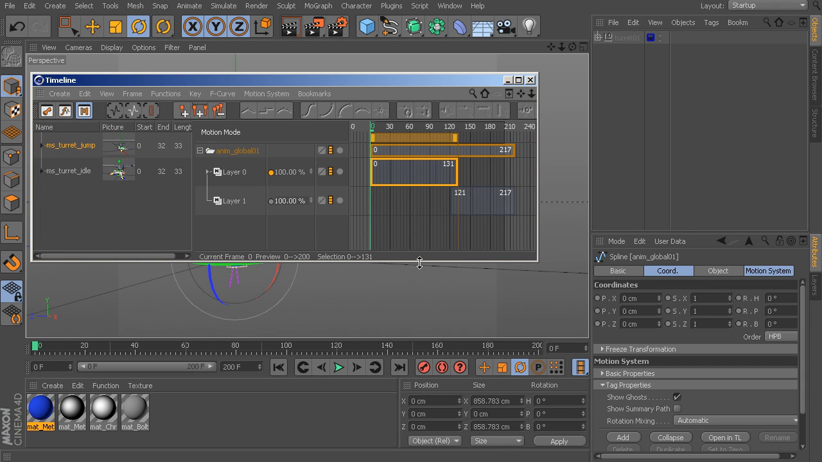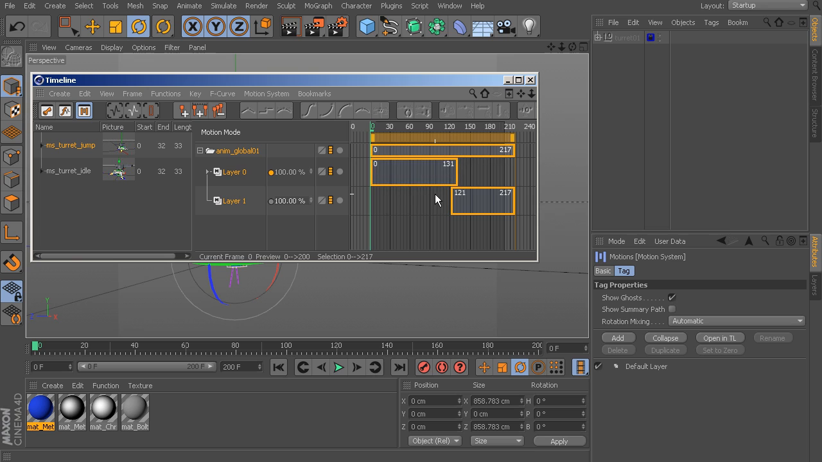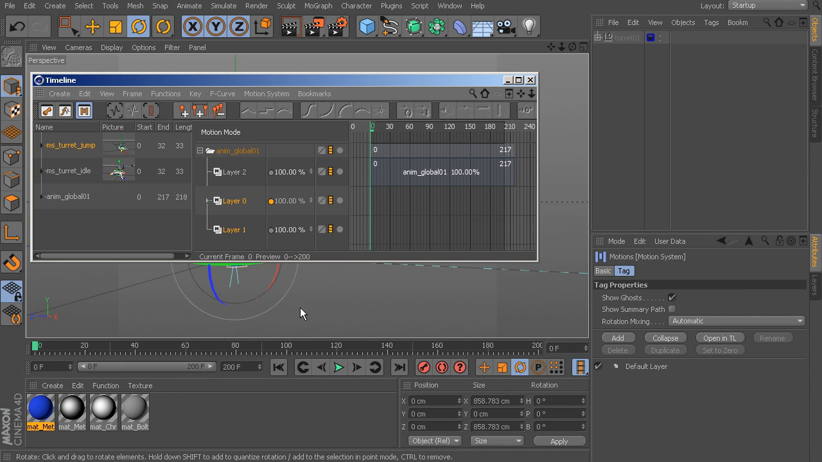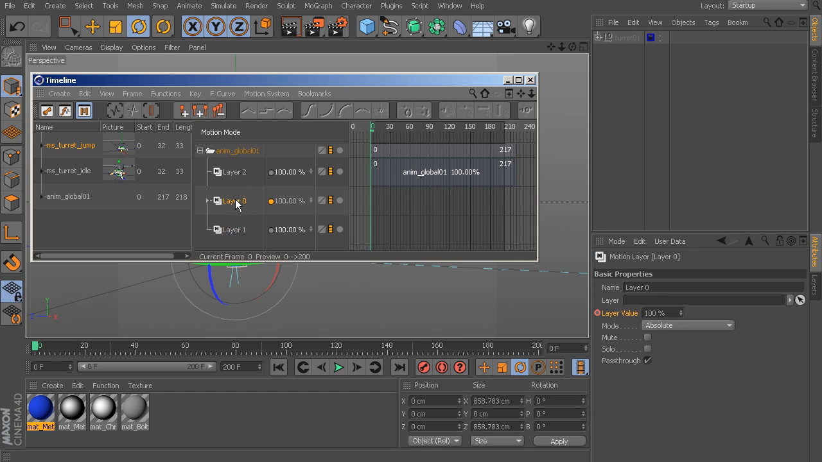All right, sweet. The first thing I'd like to do is go ahead and show you how to merge your animation clips. You can basically go ahead and grab your top node, and that's anim global. Go to motion system and choose bake clips. Now you can see that the clips that were once on layers 0 and 1 have now been merged into the clip we now have on layer 2. So we no longer need layers 1 and 0. Let's go ahead and control click them and delete them.